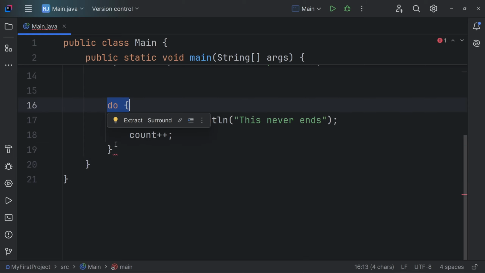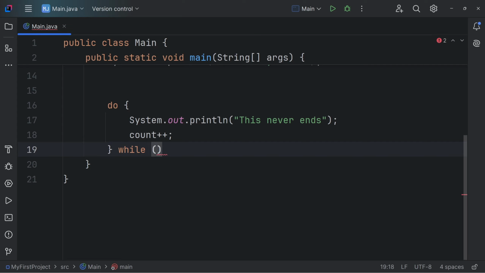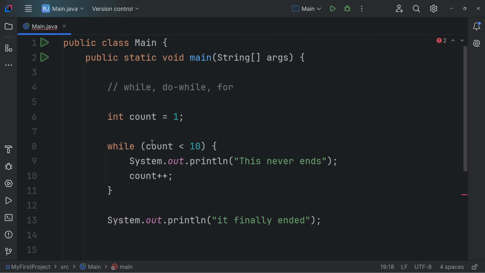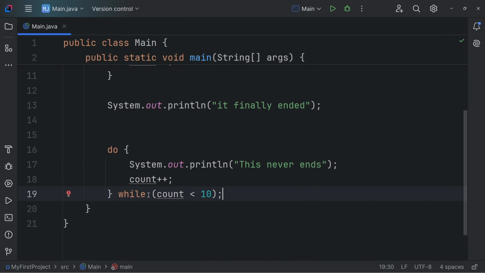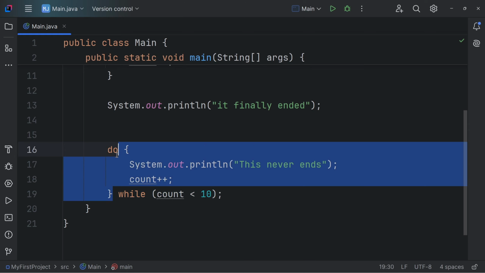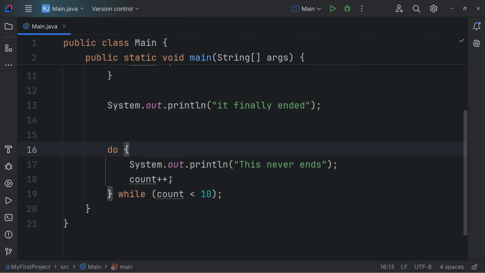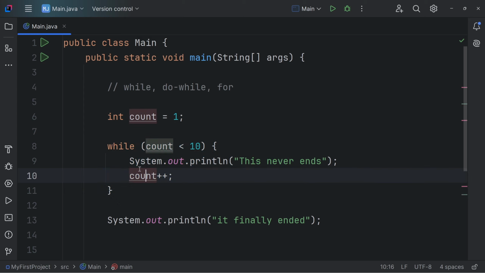After writing the do block, what do we need to do? After these curly braces, we must write the keyword while and specify the condition in parentheses. Let's copy the condition to make it the same. We'll place it here and add a semicolon at the end. The syntactic difference is that we write the keyword while with the condition at the very end, and the block of code to be executed comes before the while keyword. The only difference is that we don't write the do keyword before the block of code here.